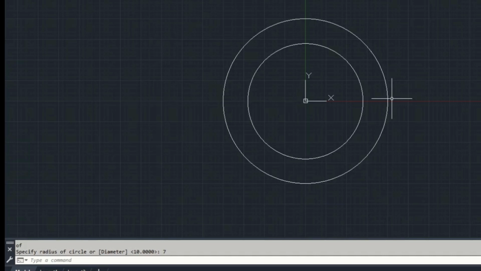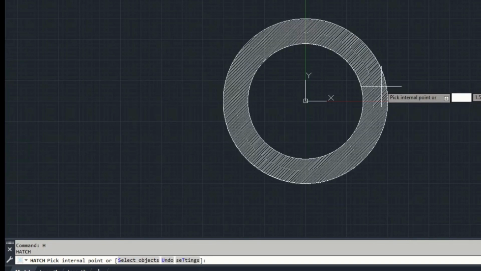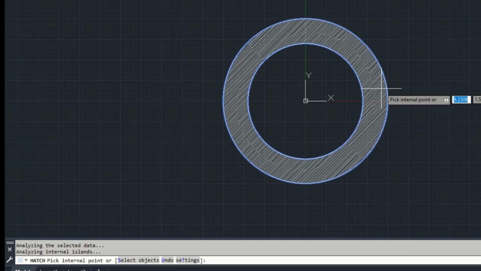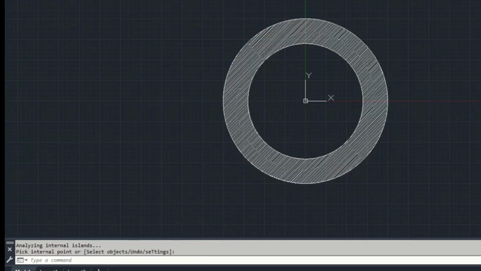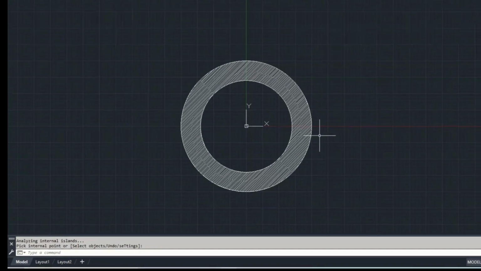Let's put a hatch pattern. At the command line, type H. We're going to pick between the two circles. Okay, so now we have two circles and a hatch pattern.